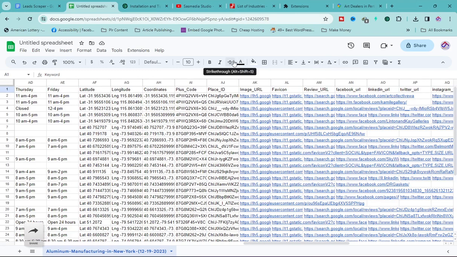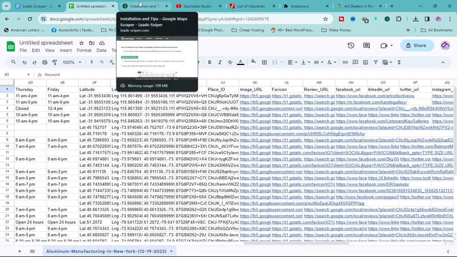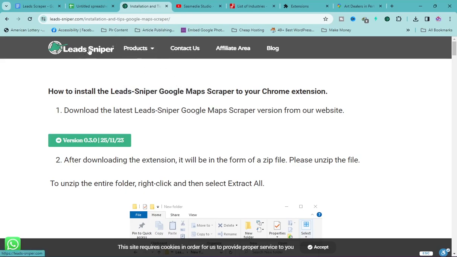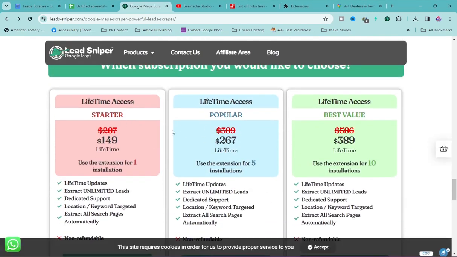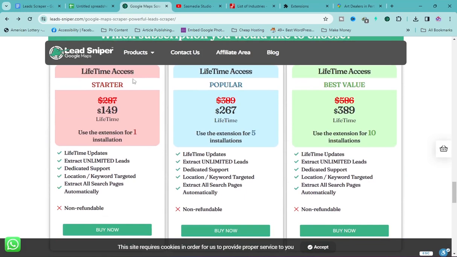If you want to purchase this tool so that you can extract thousands of leads, 10,000s of leads within a short period of time, how can you do that? So go back to where we downloaded it. Okay, so click on this. All right, or just go back. Okay, all right, so scroll up and you can see the price list. Okay, so you have the lifetime access with the starter, popular, lifetime access, best value, lifetime access.